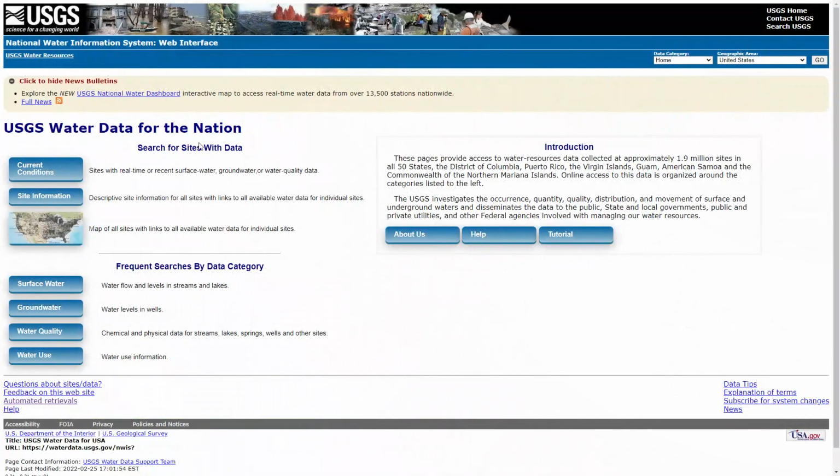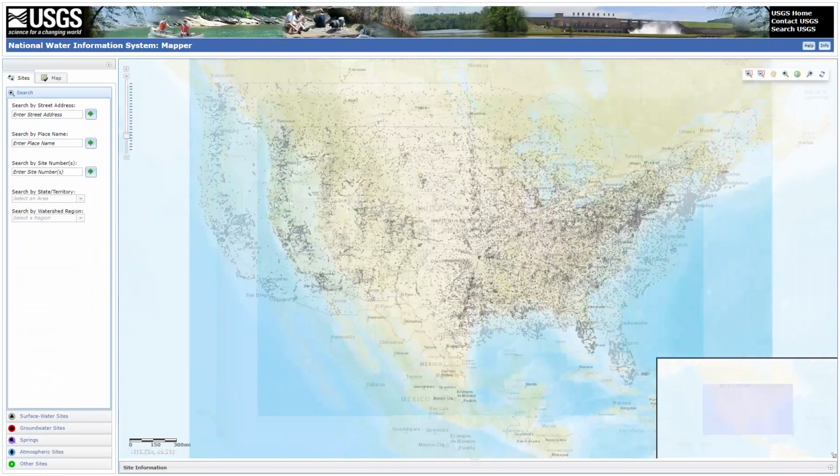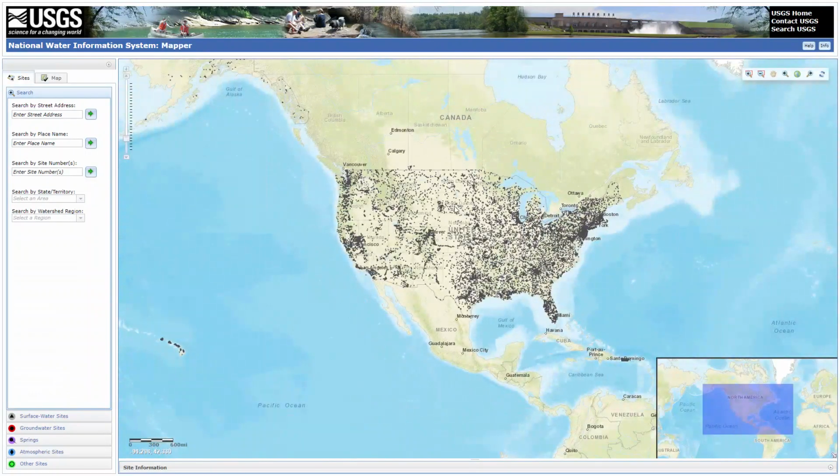Once you're in the website, you can see some general information about the United States Geological Survey water data for the nation website. There are different ways that you can retrieve or download the data. What I'm going to use is the map. So there's a map of all the available sites and stations that you can pick the site or the station that you are interested in. So click on the map and then you will see the map of US.